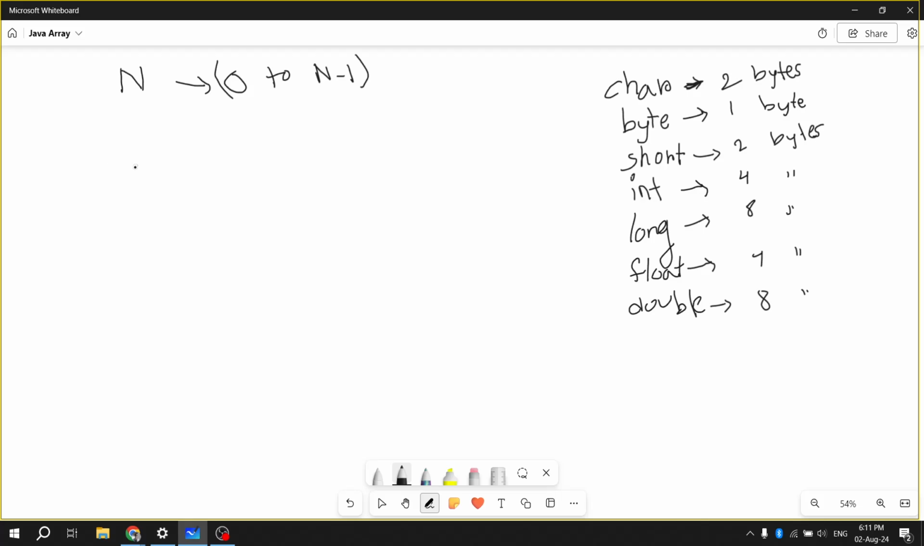Now suppose I am creating an array, int a, and I am providing 5. That means an array with 5 boxes. So can you tell me how much memory it will consume?